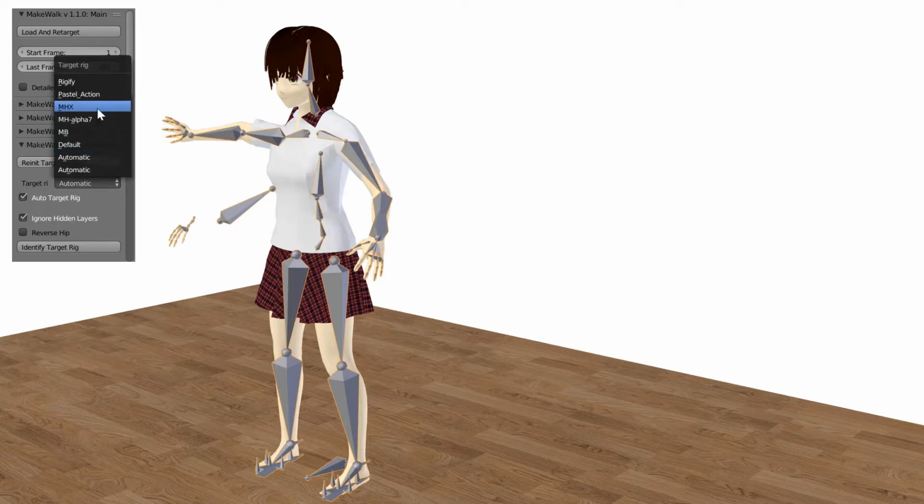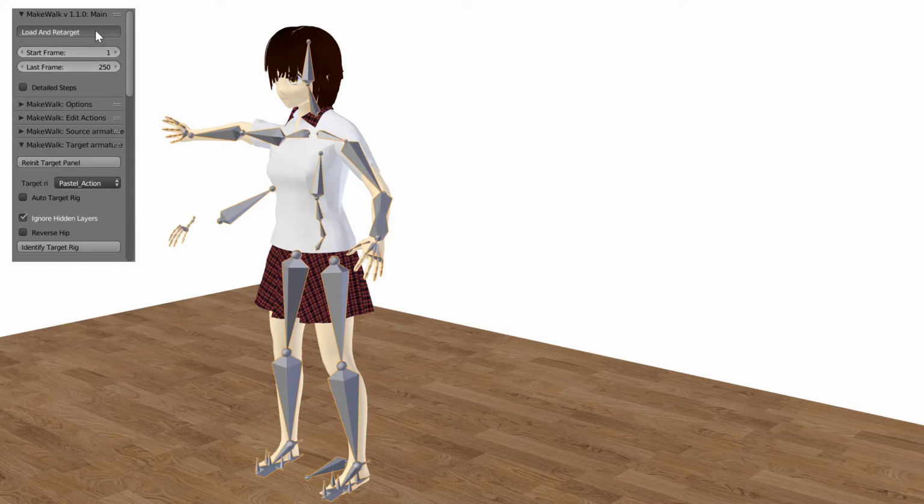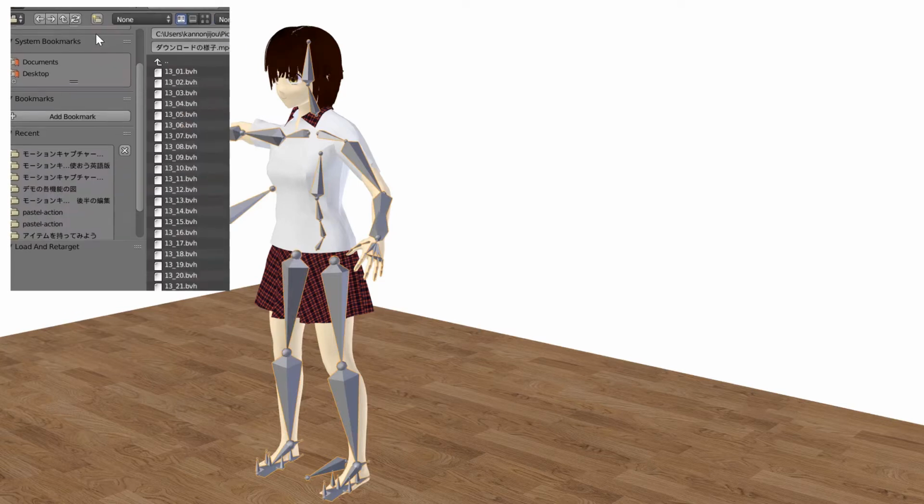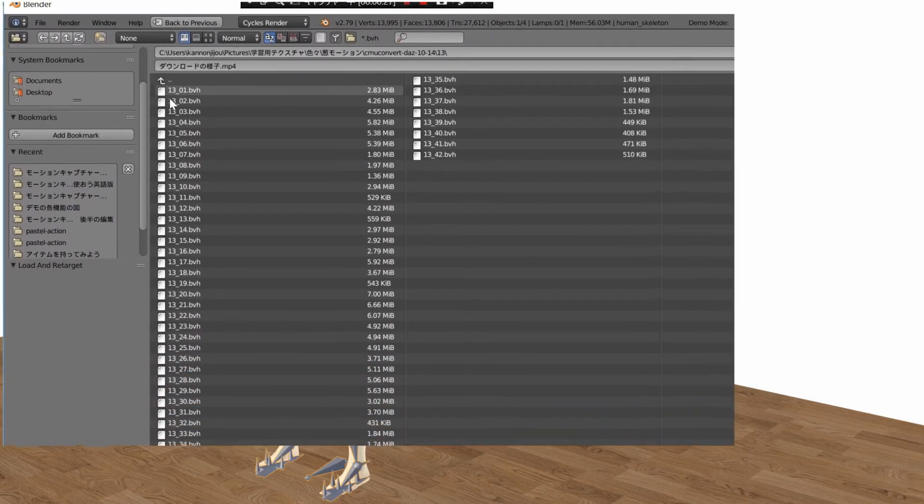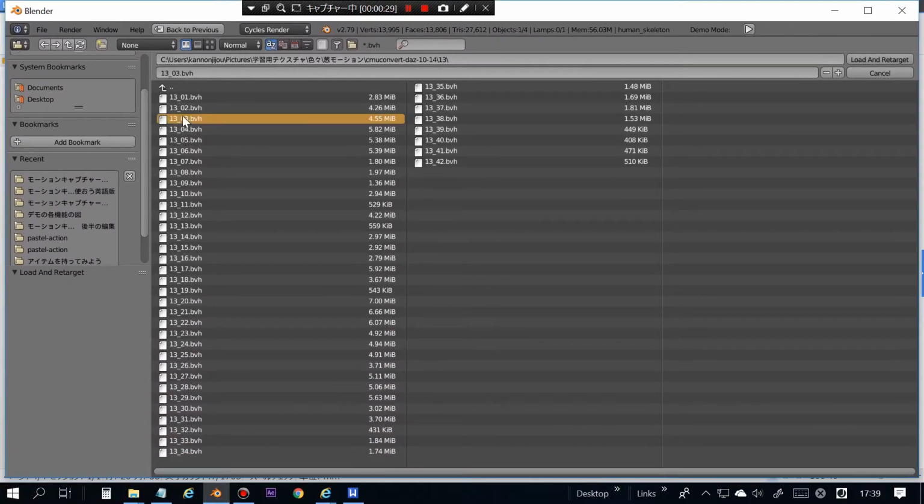Select Pastel Action. There is a checkbox called Auto Target Rig at the bottom of the Target Rig selection area. Make sure it is unchecked. Selecting the target rig and unchecking Auto Target Rig is necessary each time you want to apply motion. Next, press the Load and Target button at the top. Next, select the BVH file that you want to apply. Select Load and Retarget from the top right.